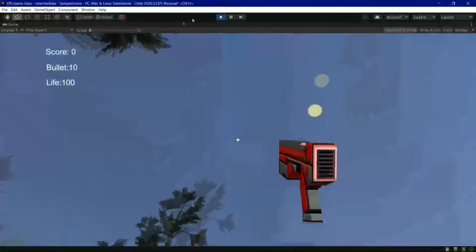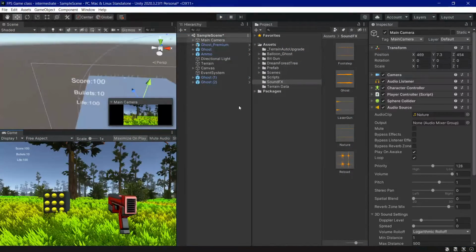Another sound that we're going to need is the ghost sound, and that sound is going to be localized. It's only going to play if we are near the ghost. And of course, we need to add this sound to the prefab, so when we add it to the prefab, all ghosts are going to have the sound. I have two types of ghosts, but one of them is a variant of the other ghost.